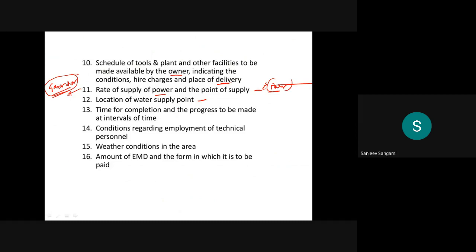Then the time for completion and the progress to be made at intervals of time. Conditions regarding the employment of technical personnel, and weather conditions in the area, are required. The amount of earnest money deposit, EMD, and the form in which it is to be paid has to be made available.